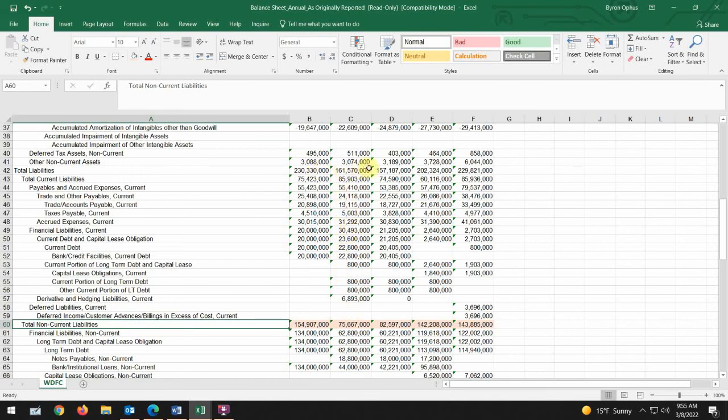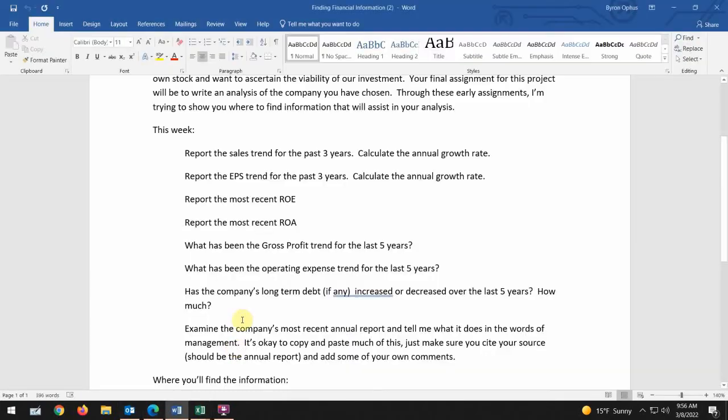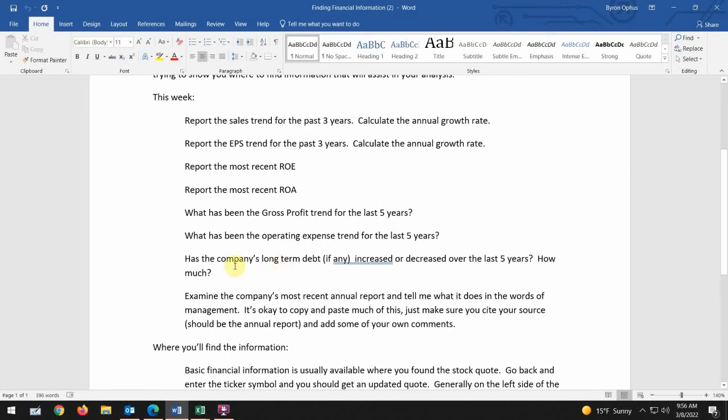Although look at that, they had a big drop off in their total liabilities. So they paid some off for whatever reason, and then they went back in and borrowed a little bit more money. So that's going to be interesting. That'd be something I would want to look at for WD-40 for my final paper. So have I answered all the questions? Okay, it's decreased by about 10 million actually over that period of time.